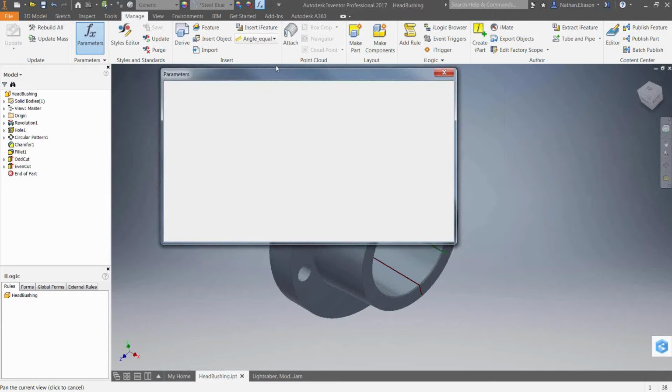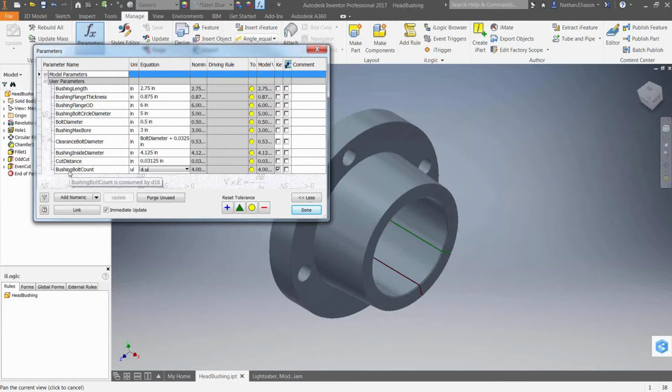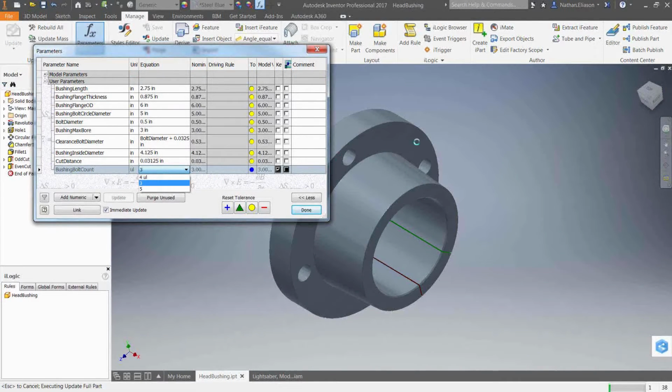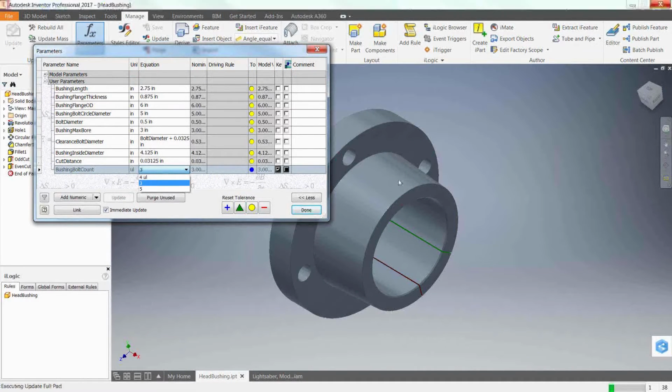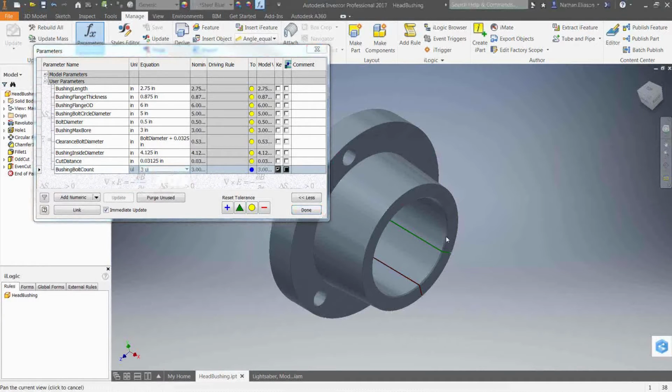And user parameters, we can name them anything that we want, and we basically use these parameters to drive our automation. So for our first example, the first one that we're going to be interested in is this bushing bolt count. And notice that we're limiting our options to only 3, 4, or 5. We don't want them to just choose any number of holes. And notice that as I change this number right here, it's automatically going to update and change my model.